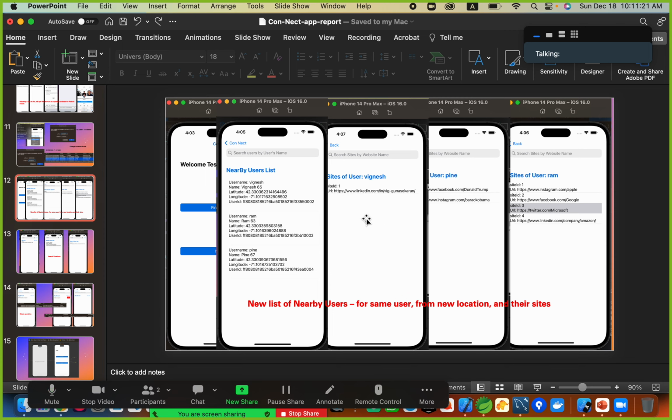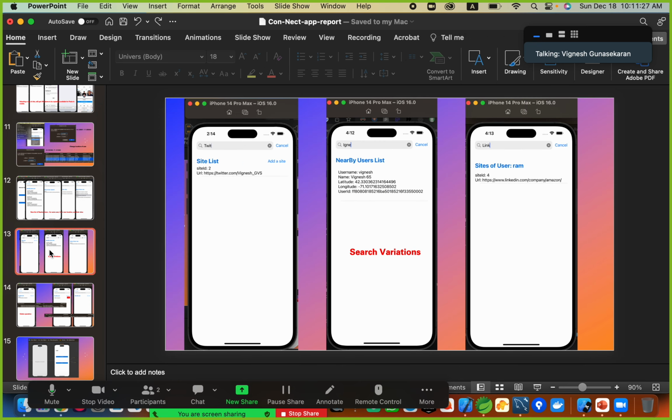For each user, we can see how many sites they have by clicking on each. And for search variations, if I search Twitter, it will come. It's a case-insensitive search, and a contains search also works. And that is the nearby users search. This is on the nearby users, and this is my own site.